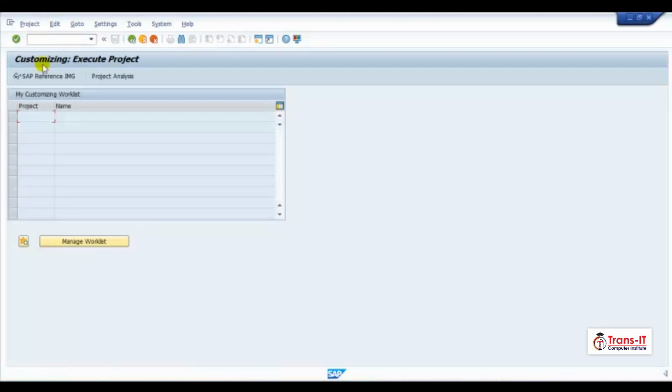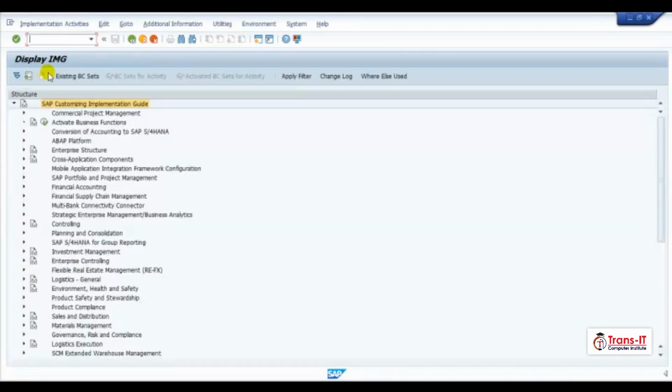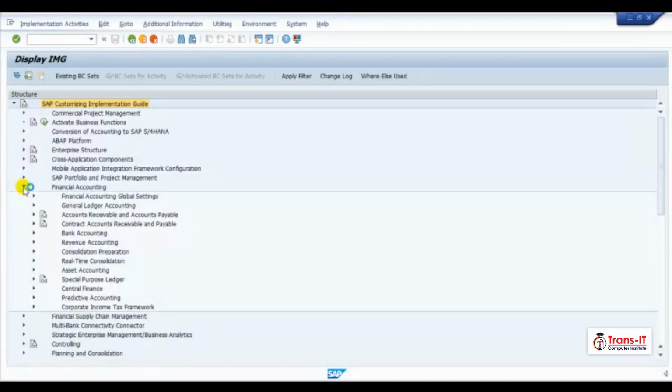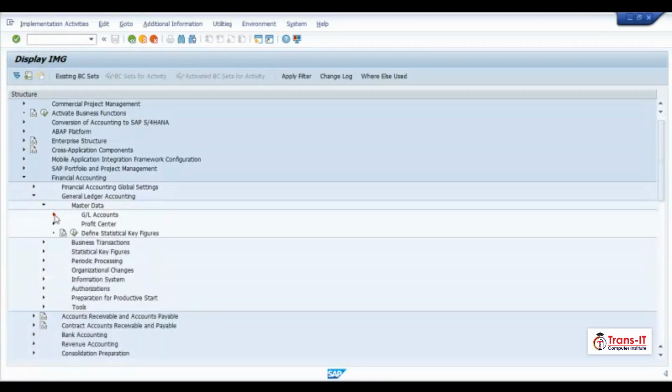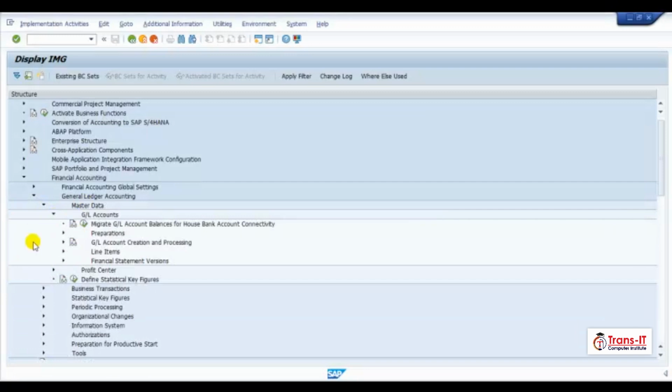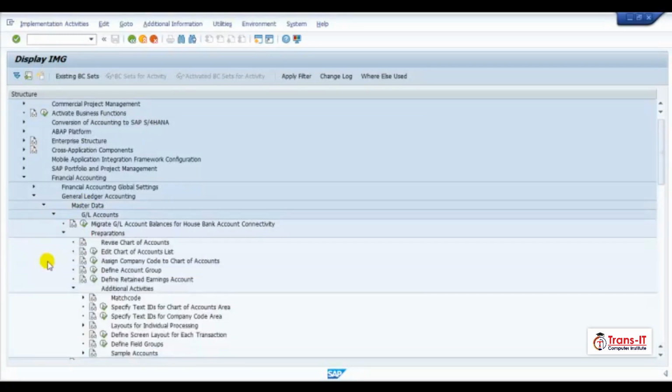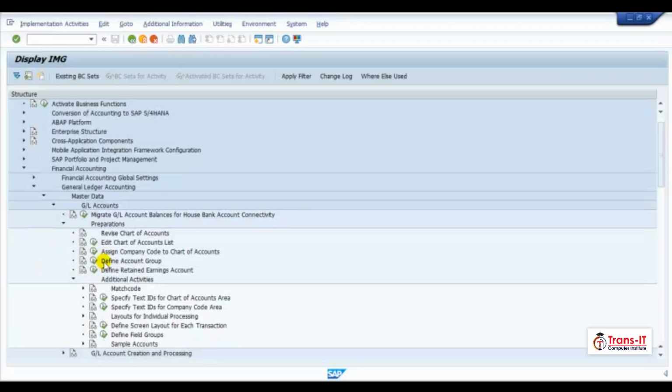SPRO, SAP Reference Implementation Guide, Financial Accounting, General Ledger Accounting, Master Data, GL Accounts, Preparations and Define Account Group.